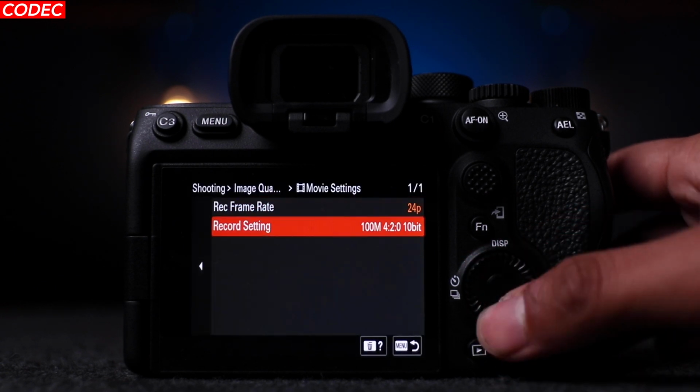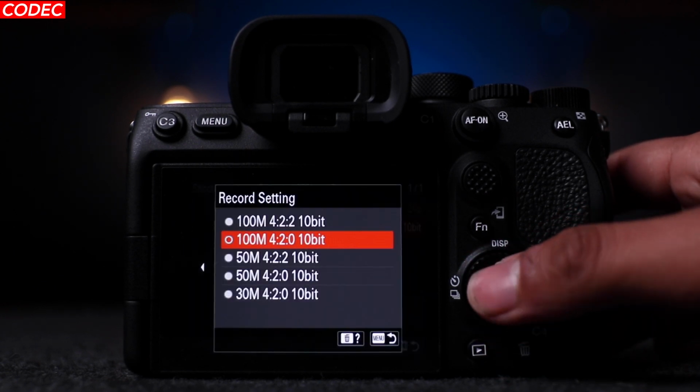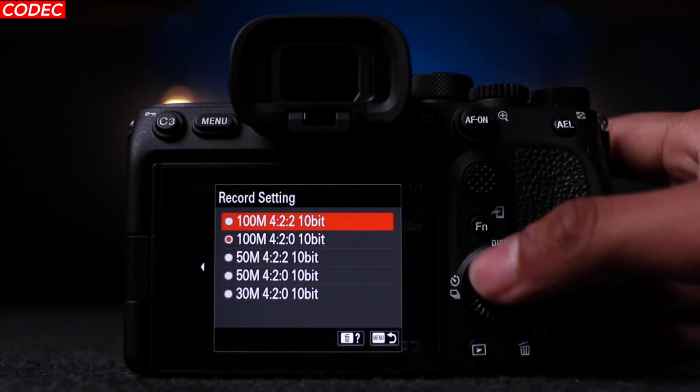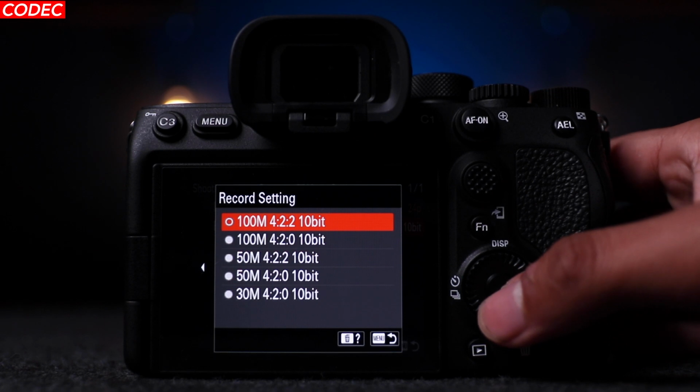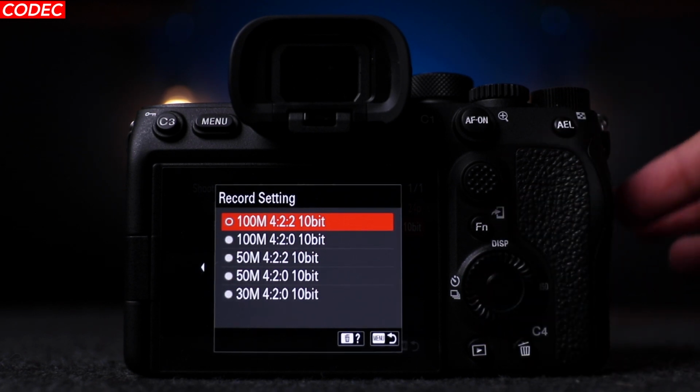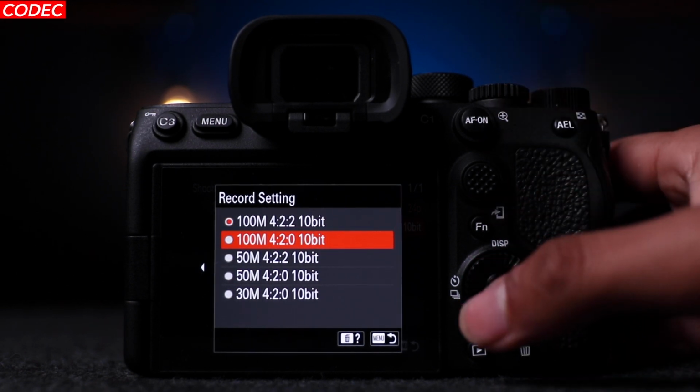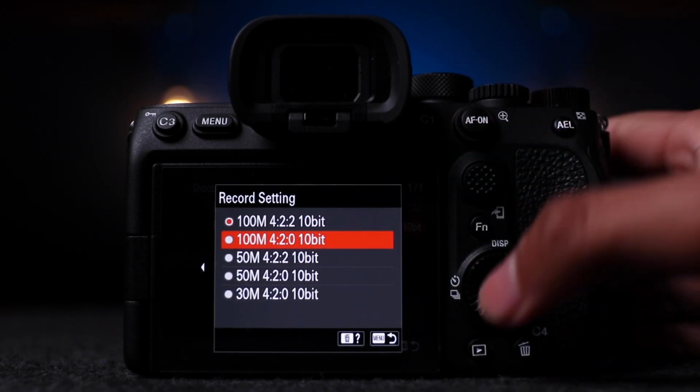And then for record setting, I recommend choosing the 420. The 422 is a bit hard to work with, and you'll run out of space a lot, so you'll need an SD card with a lot of gigabytes. So I recommend choosing the 100M 420 10-bit.